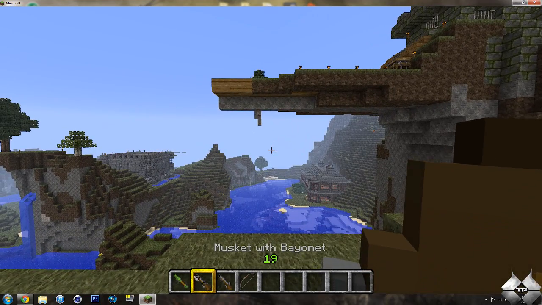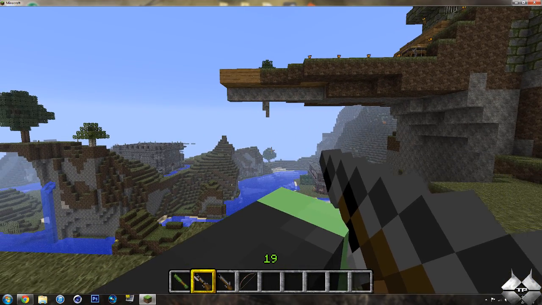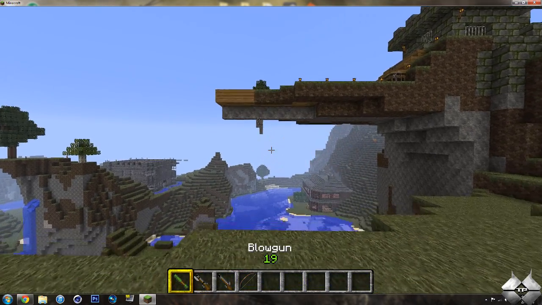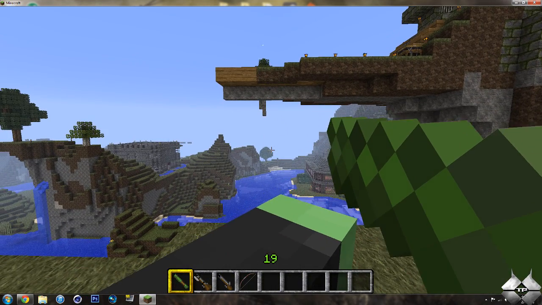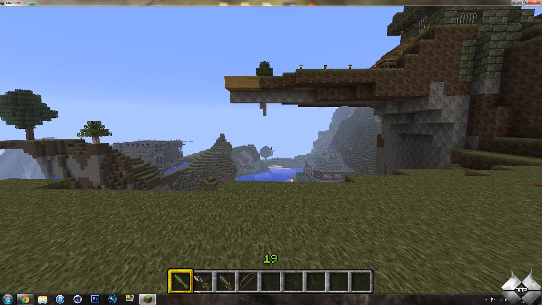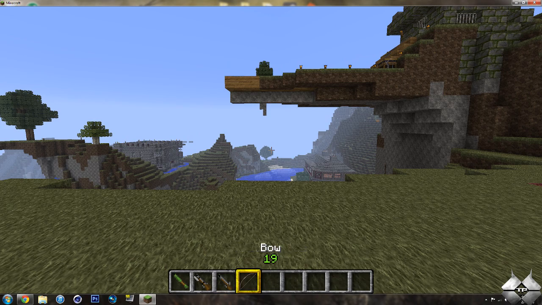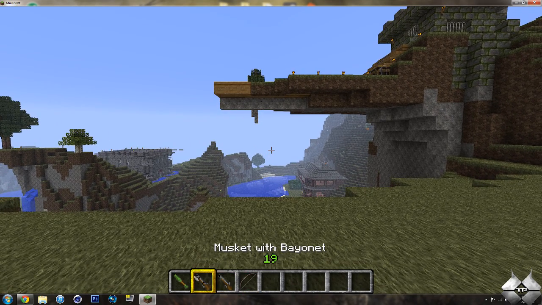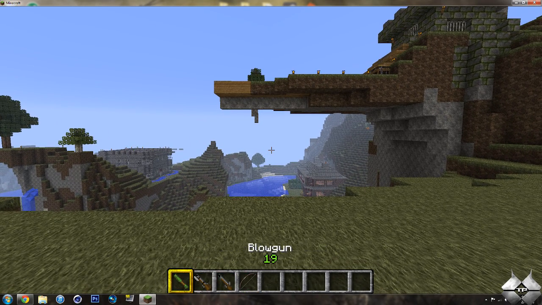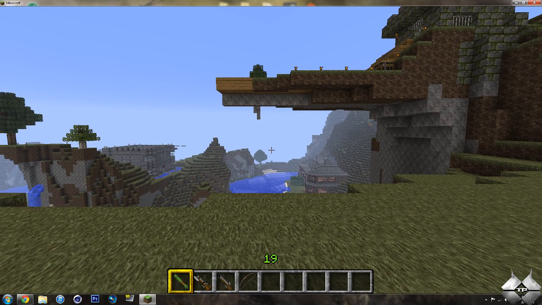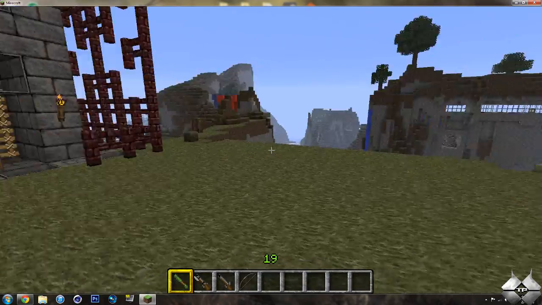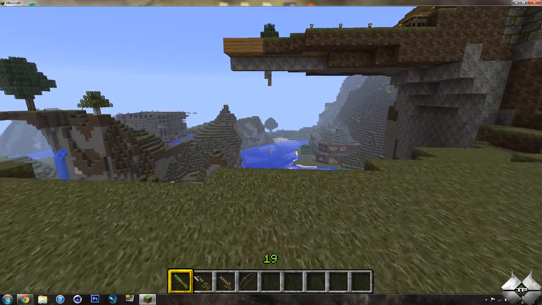Same with the musket and the blowgun, and these are the only ones I've tested. I'm sure it works with all the other weapons. Just so you guys aren't confused, the blunderbuss, the musket with a bayonet, and the blowgun are not added by the Improved First Person mod. These are added by Falcon's Weapon mod.